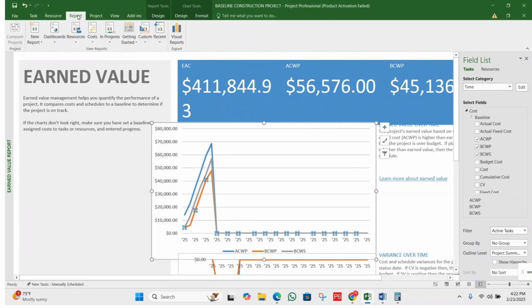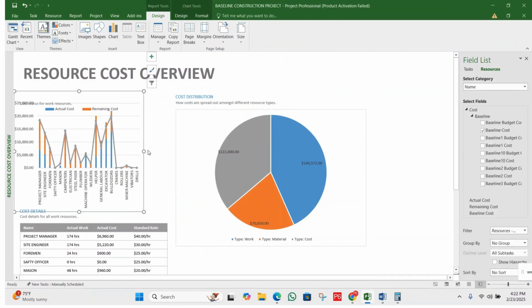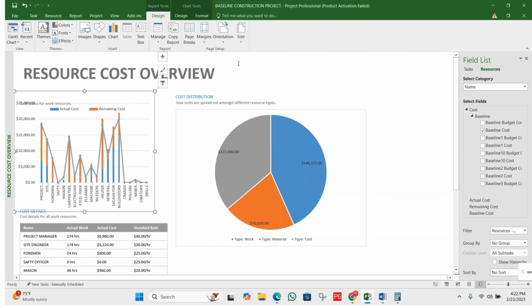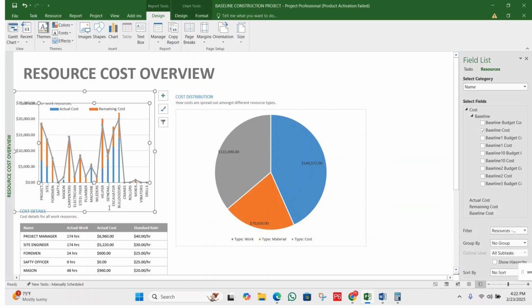Move next. Go to the cost. Then next we have a resource cost overview. So under resource cost overview, we can see here. Let me adjust this report. Resource cost overview. You can see, let me show you the legends. You can see the actual cost, the remaining cost. You can see here for the resources.